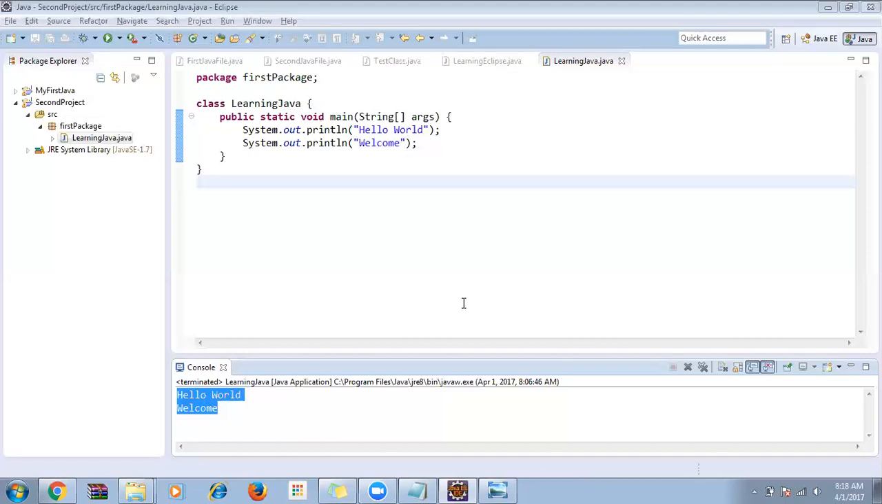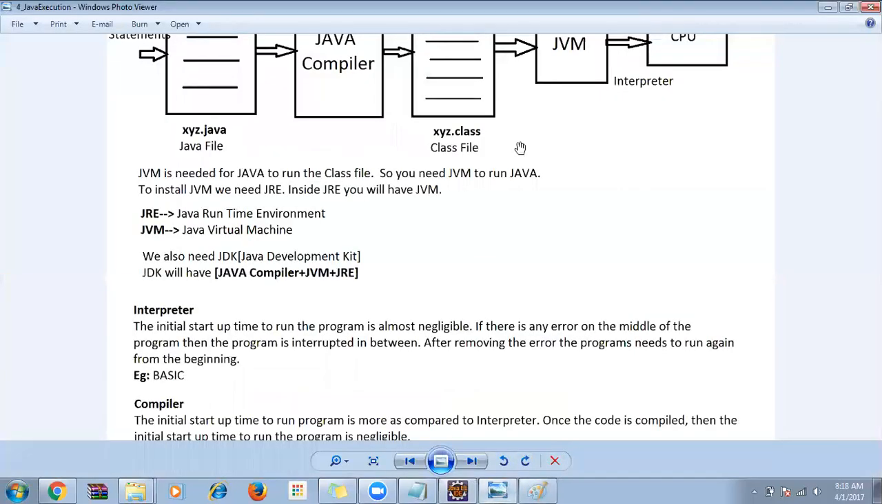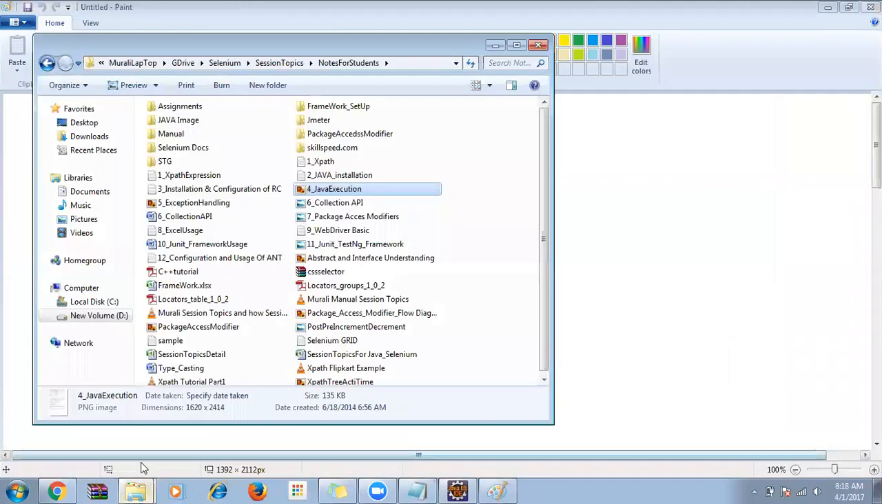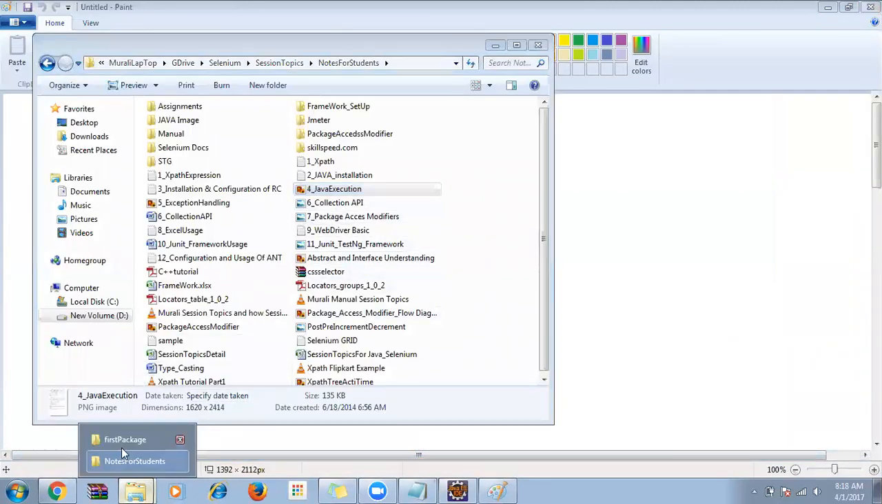Hello. Yeah, I guess we'll start the session. So we have seen how to create a project, package, and class, and how to execute it. Now we'll see what data types are and what a variable is. You guys would have known what data types are, so I'll just say the same thing.